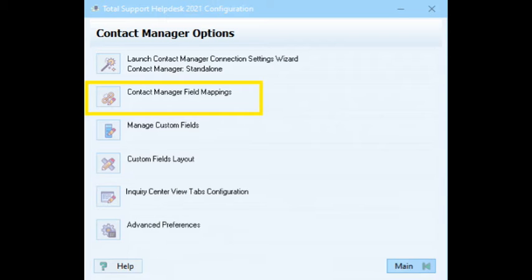Next, by default, we have already included the standard Contact Manager field mappings, but you can add up to 7 additional fields of data, which 2 would be searchable. Example, your clients have a unique store number that IDs them.